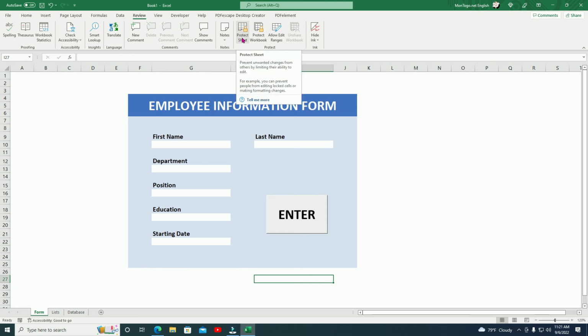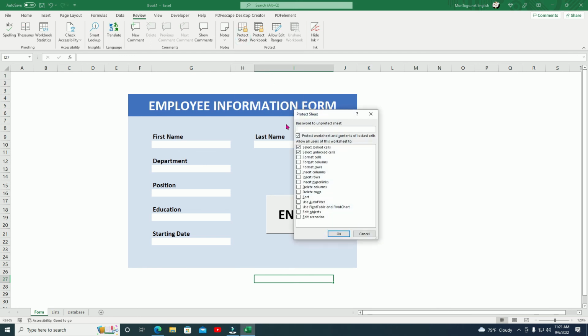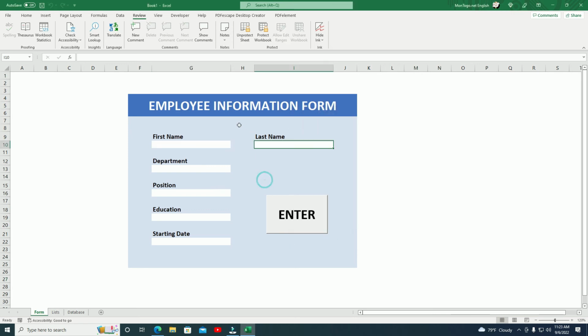So I just go to protect sheet, and then I will unselect locked cells, leaving only the unlocked cells selected, and then go to OK. Everything is locked except the fillable area. Okay, so that's it. So I can make another entry and you can see.